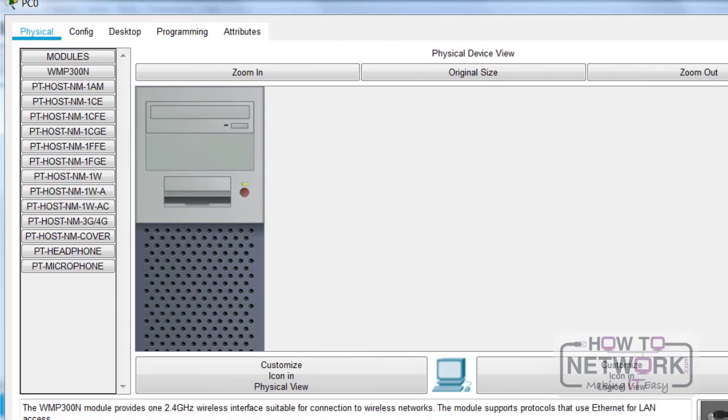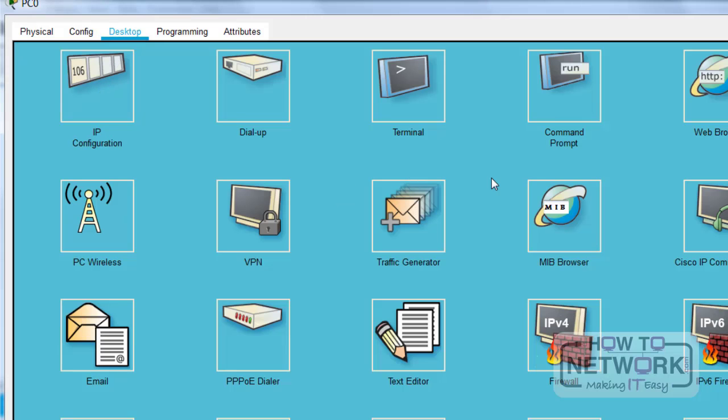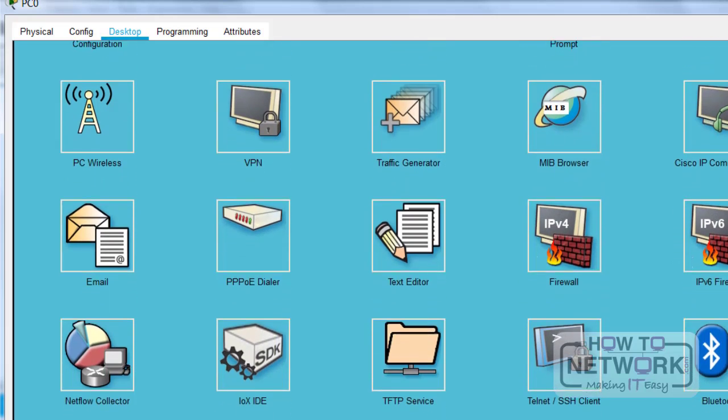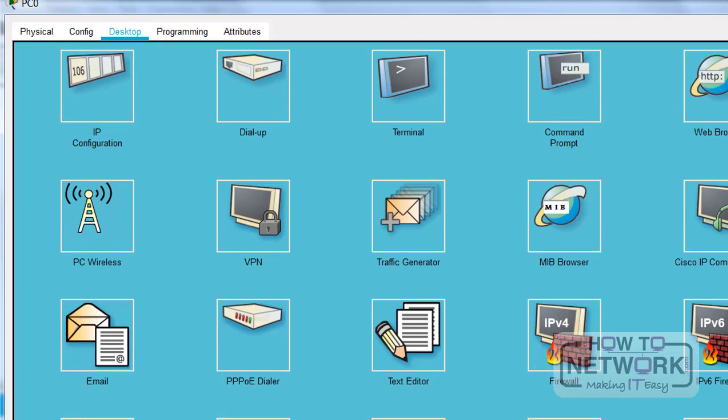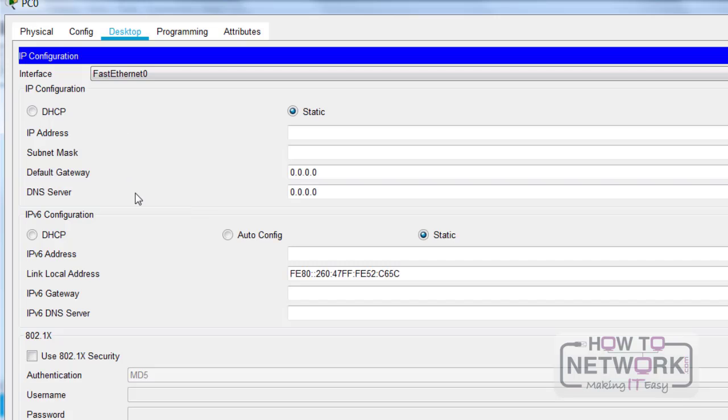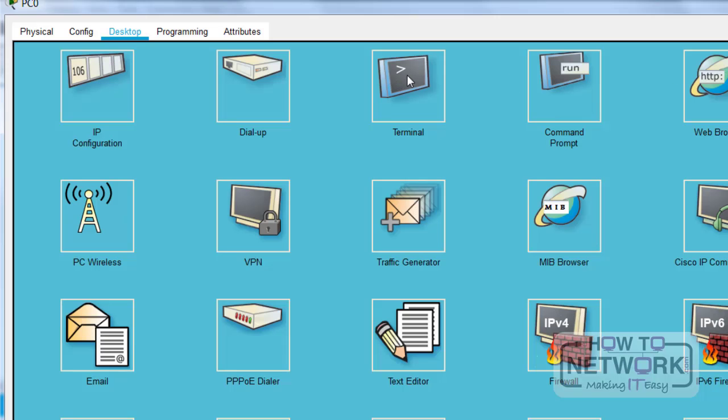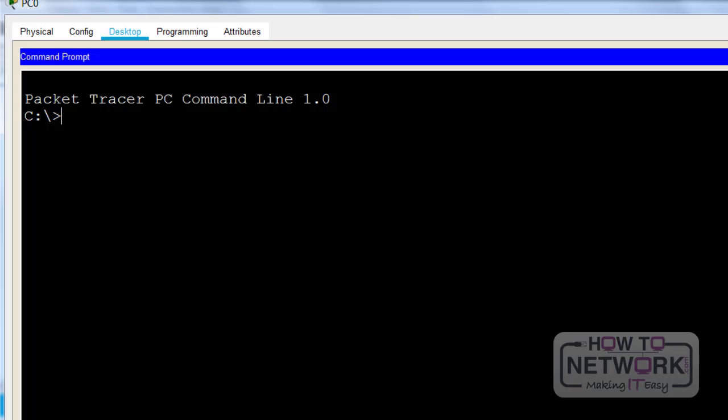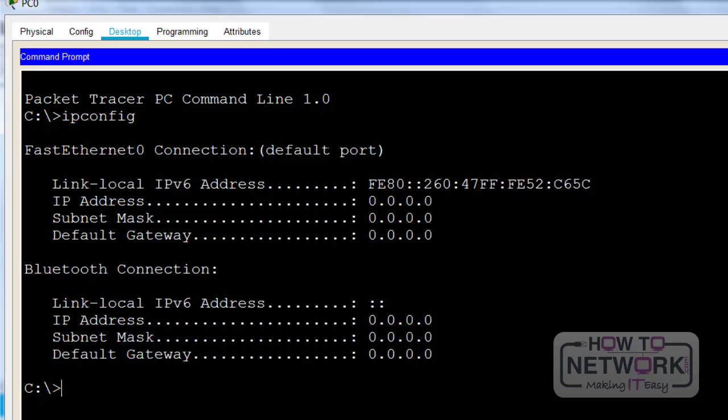I'm going to go over to the PC and click on desktop. Here you'll do wireless configuration, a text editor, firewall settings. I'll just click on a command prompt and it will open up a Windows style command prompt in a moment. Typical command you would use, for example, is ipconfig or ipconfig /all.